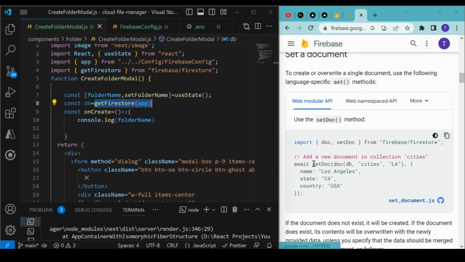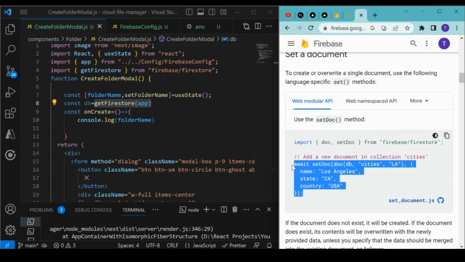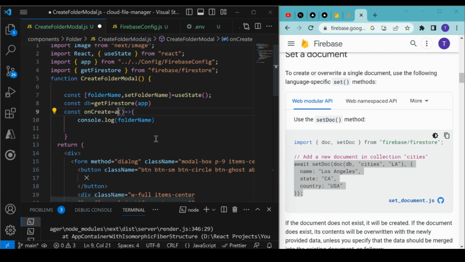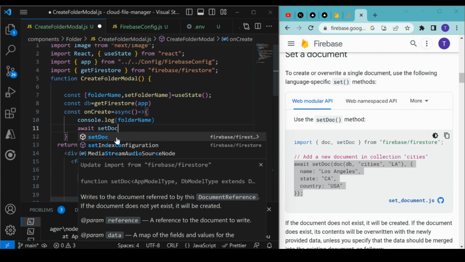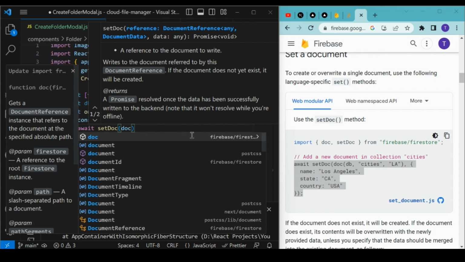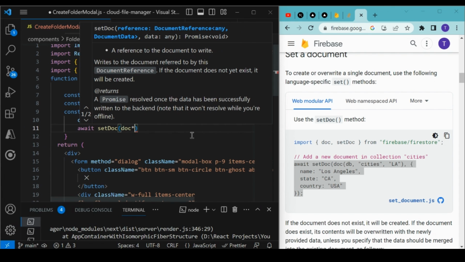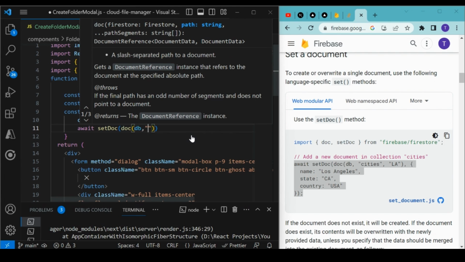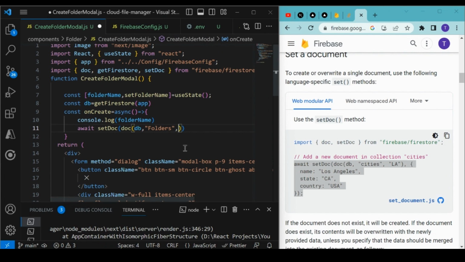Now if you scroll down, this is the code to add a document in a given collection, so we'll write that one. Before that we have to make this method async, and then you can write the code. So await, then you have to call setDoc, so make sure to import setDoc. Then we have doc. Inside that we add the db reference, then the name of the collection, which in this case can be folders. Then we have to give the document id. In this case we can give some random id. It needs to be a string.